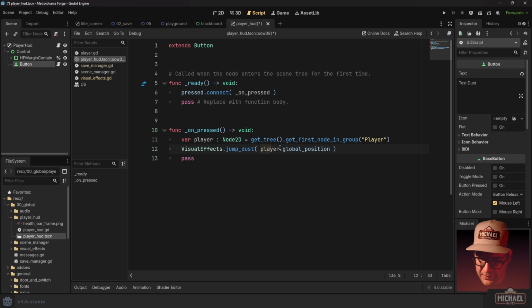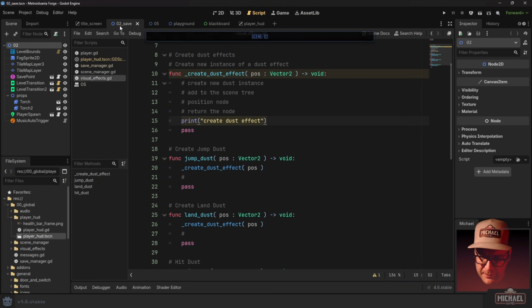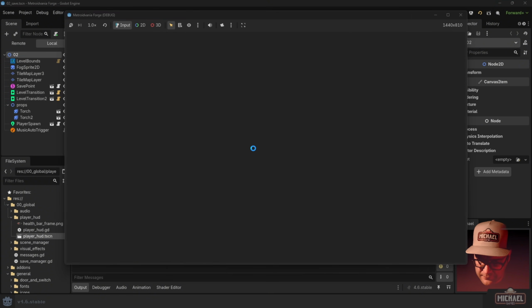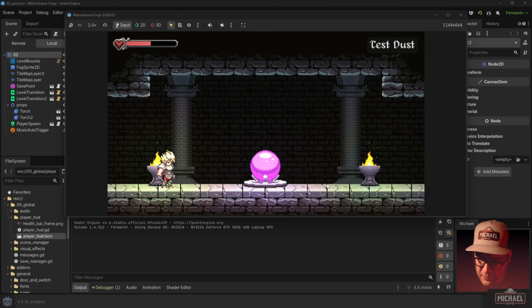Okay, so we're going to use the player's global position, pass that in. We aren't going to be actually displaying anything yet. So really what we should get is, if this code works, the jump dust should then call create dust, which is going to print a message to create dust effect. Okay, and now I'm going to pick a scene here and just run this. And we can see, just look at the console here, when I click test dust, create dust effect, okay?